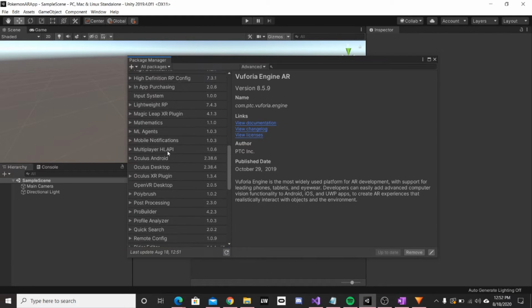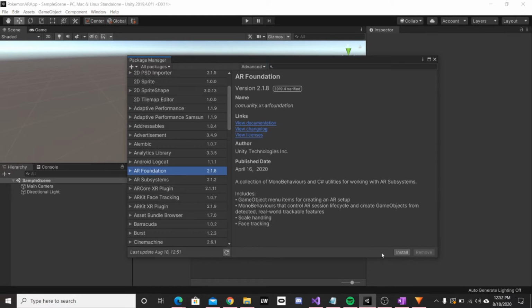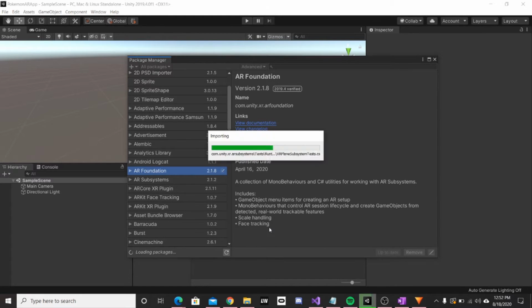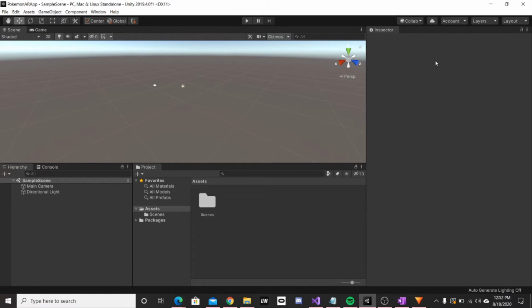Then scroll back up to the top. Should have done that from the start. And then install the AR Foundation package. The Vuforia Engine AR allows us to connect with the Vuforia engine itself, which is outside of Unity. And the AR Foundation just allows us to build AR applications within Unity. It gives us all the tools we need to build for AR. Alright, so go ahead and X that out.